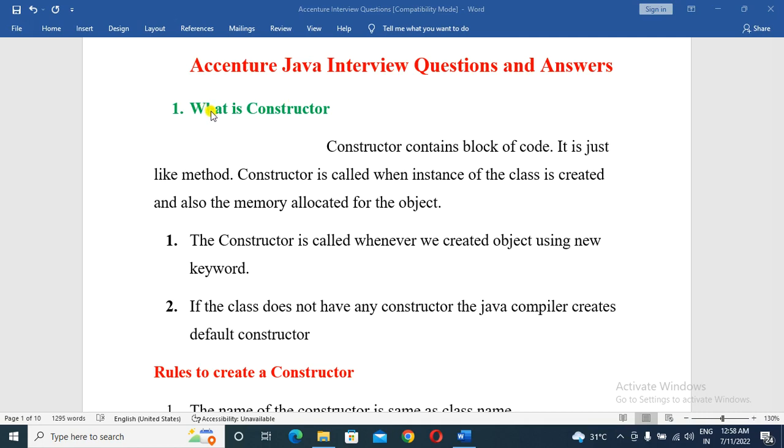The first question they're asking is, what is a constructor? A constructor contains a block of code. It is just like a method. A constructor looks like a method, but it does not have a return type, whereas a method has a return type. A constructor is called when an instance of the class is created, and memory is also allocated for the object.